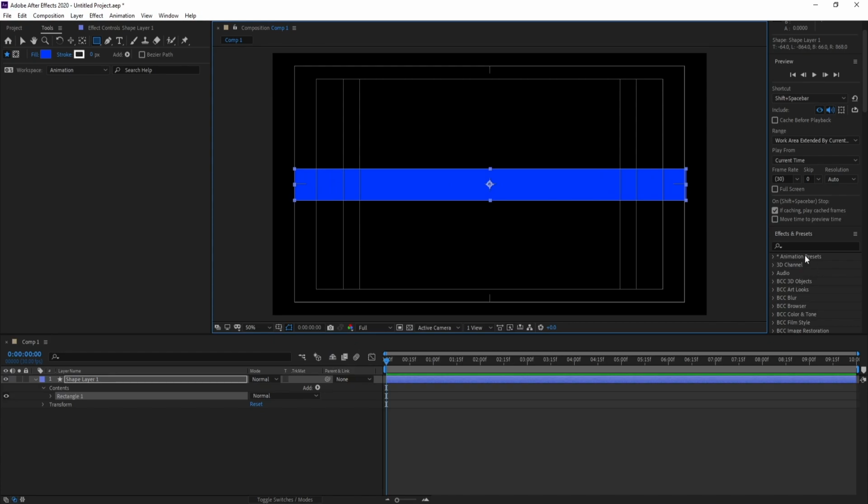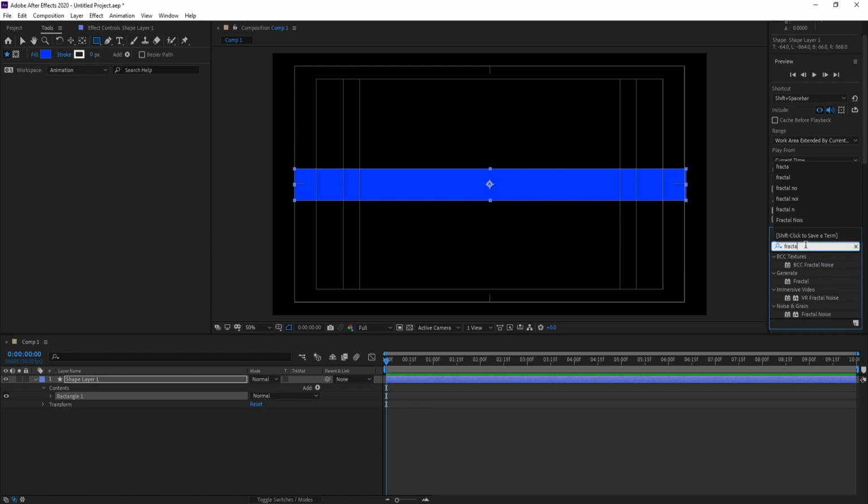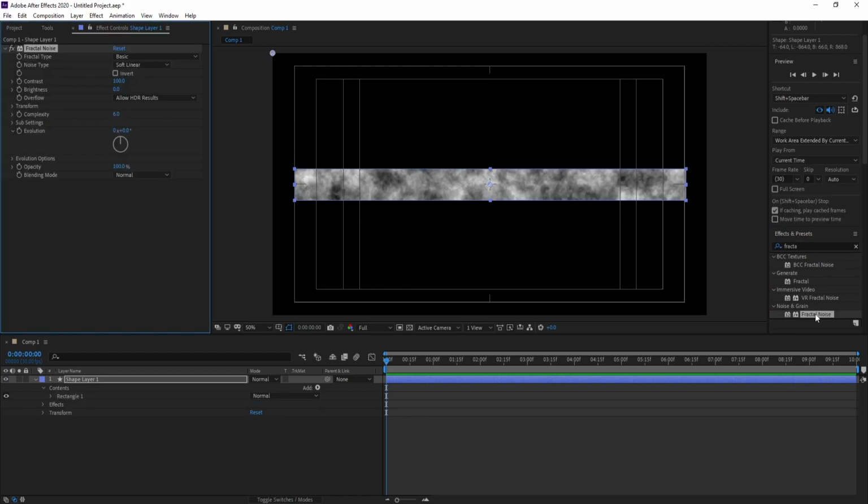Go to Effects and Presets and type fractal noise, then double click or drag and drop. Then I'll go to contrast and change it to 250. Also brightness, I'll change it to 6 or 5. It's okay. Allow HDR, I'll change it to raw back, and complexity I'll change to 1.